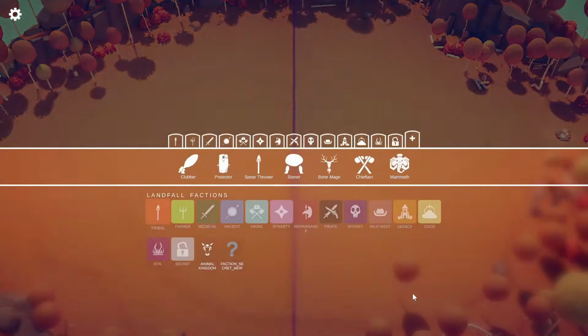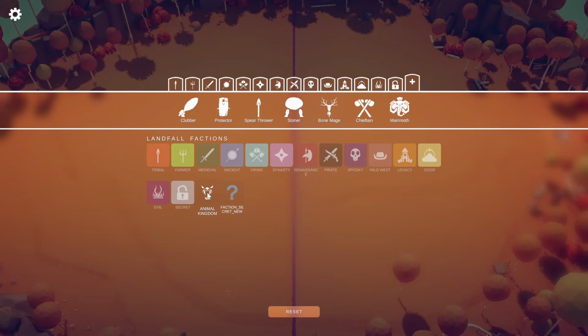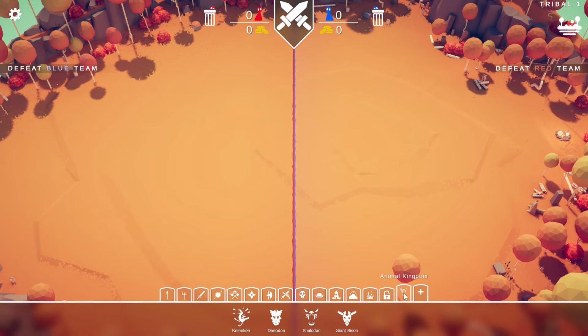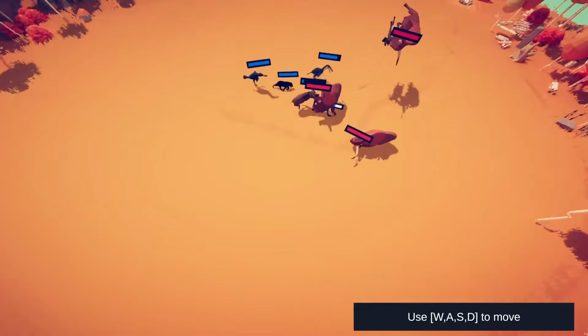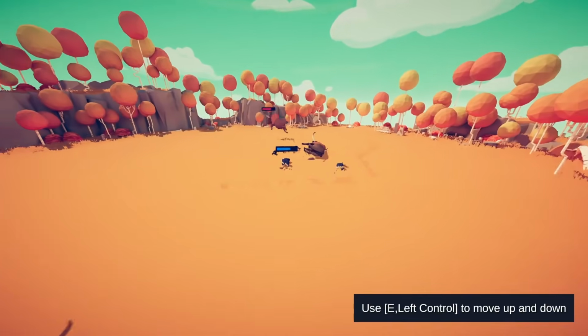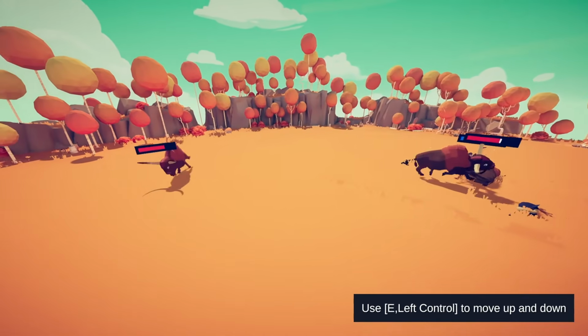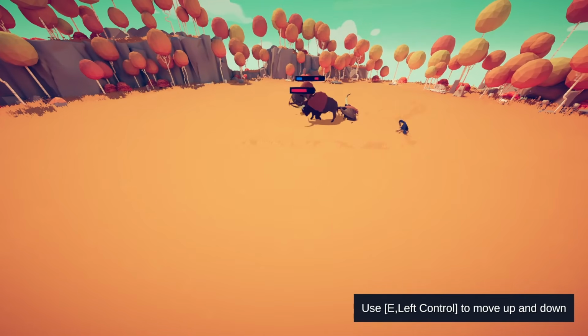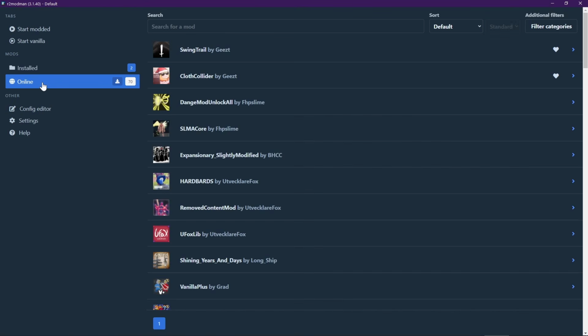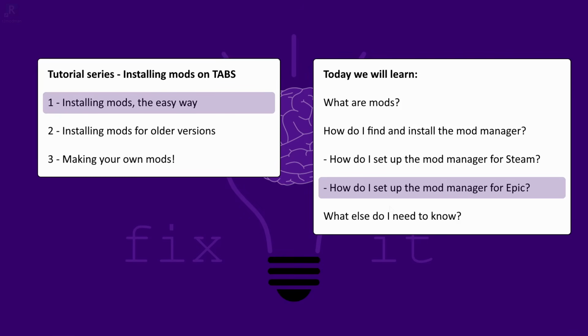Let's see if we can find our mod. There it is. It seems to be working just fine, I think. There! If you want to install more mods, it's just to click and install.